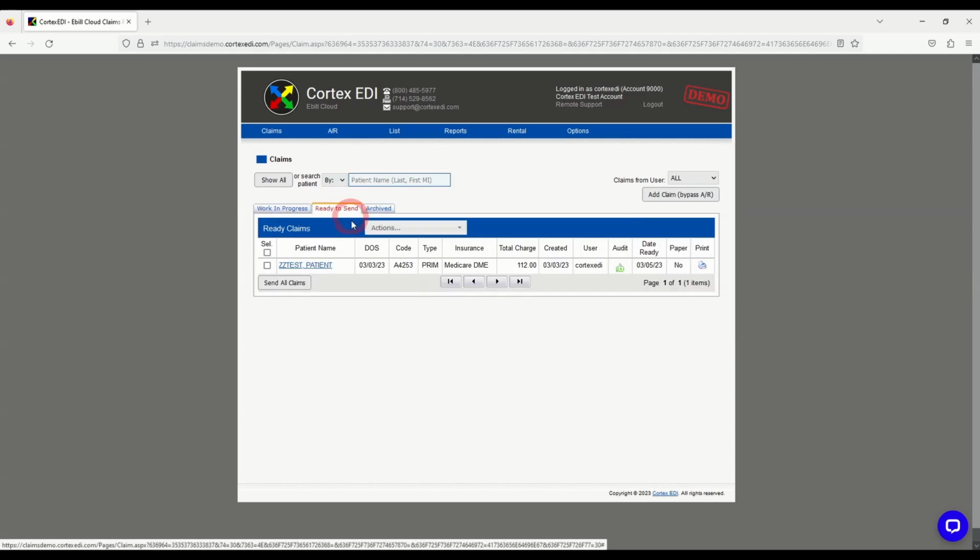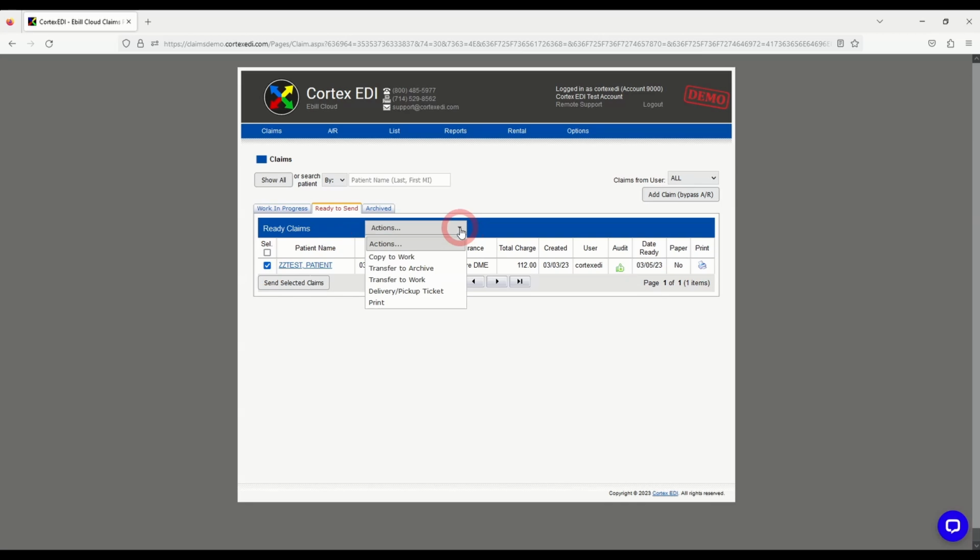The Ready to Send area lists all of the claims that passed the audit and are ready to be sent out. Like in the work in progress, we can select the claim and go to the Actions dropdown to see available actions. We can create a copy of this claim in the work in progress. We can transfer this claim directly to the archive without sending it to the payer. We can transfer this claim back to the work in progress. We can make a delivery/pickup ticket. Finally, we can print the claim over a blank 1500 form. Let's uncheck our claim.